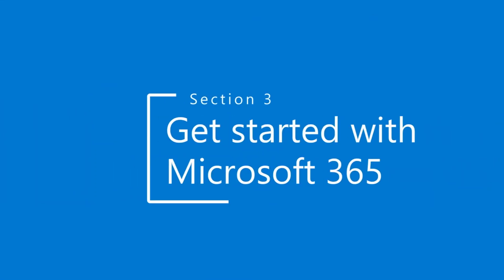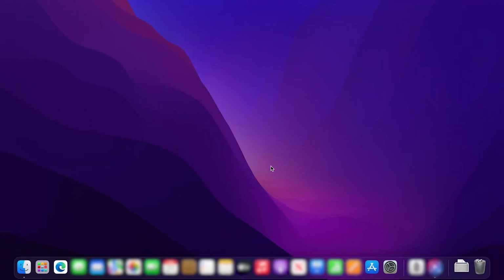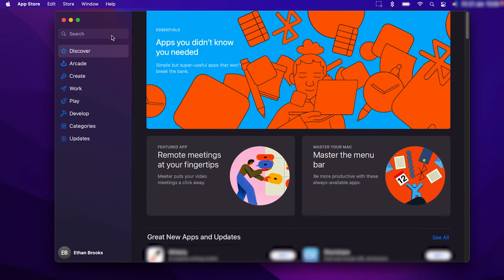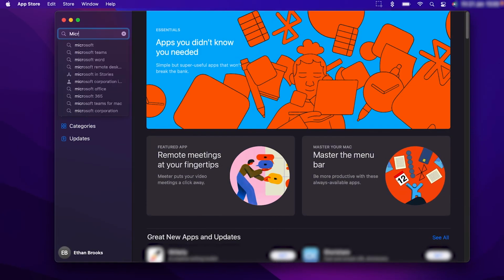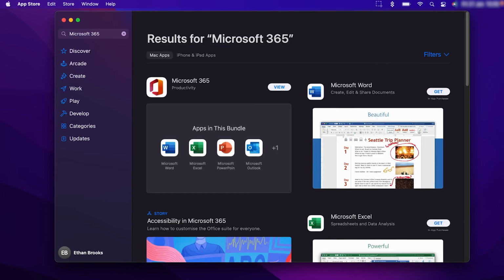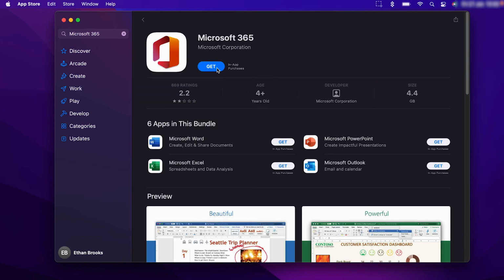Section 3. Getting started with Microsoft 365. If you don't have Microsoft 365 set up yet, don't worry, we can help you out. The first thing to do is to head into the App Store, search for and download the Microsoft 365 app group. This will download the different Microsoft apps in one big go for you.